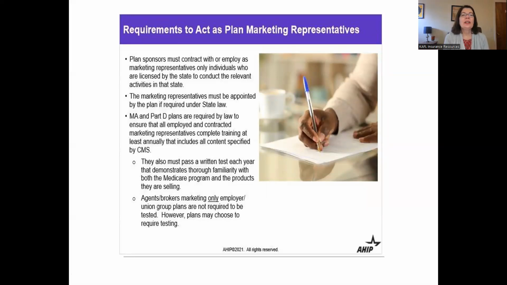So requirements to act as a marketing rep. You have to be licensed. In New York State, it's the LA license, life agent. You have to be appointed with the company, and you have to go through the certification process. Now, this says, and it said this in this module for years, and I don't really know why, they also must pass a written test each year. There's no written test. It's all done online. I don't know if they're referring to the AHIP, but the AHIP is done online. So you have to be licensed, you have to be appointed with the company, and you have to go through the certification process annually. Now, the certifications for the next year start coming out end of June, beginning of July. So just kind of be aware of that.